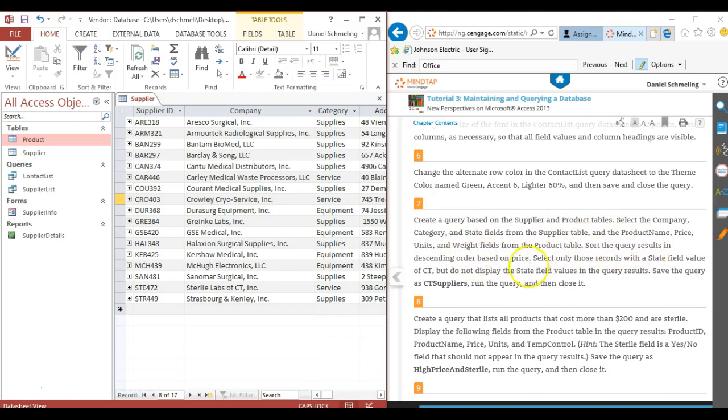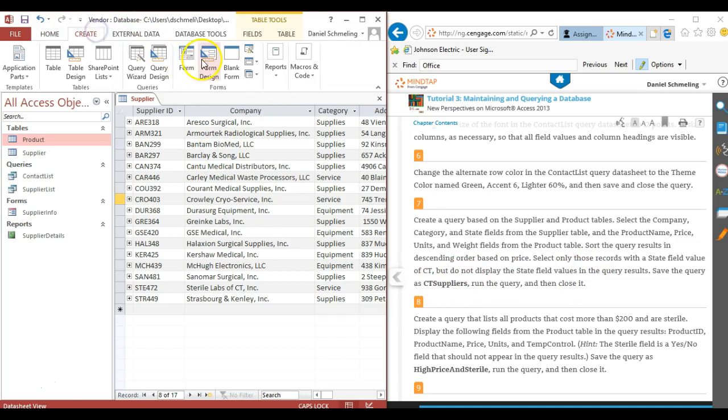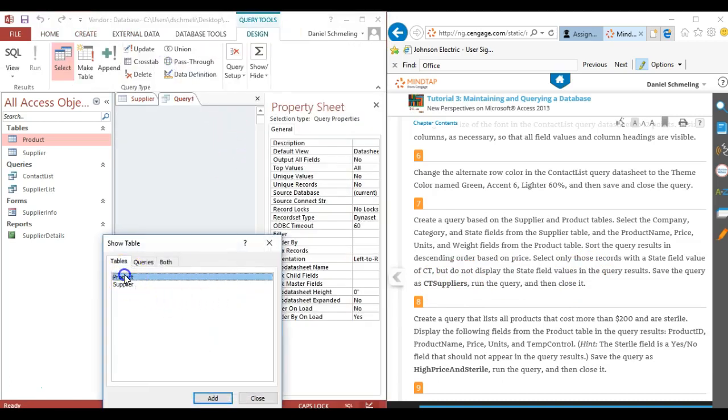We're going to sort the query in descending order on price, select only those records with state field values of CT, but do not display the state. Save the query as CT supplier. So simple. We're going to create a query. We're going to design it because we need to use both tables, so it's not just a simple query.